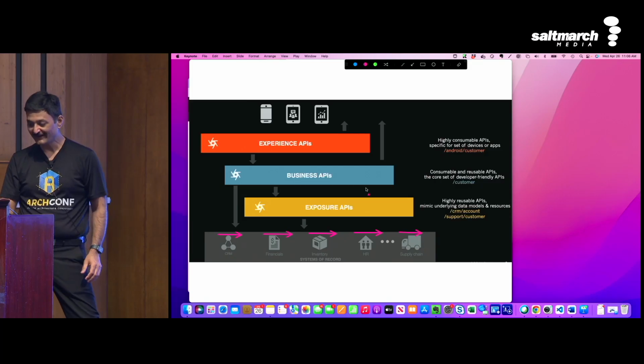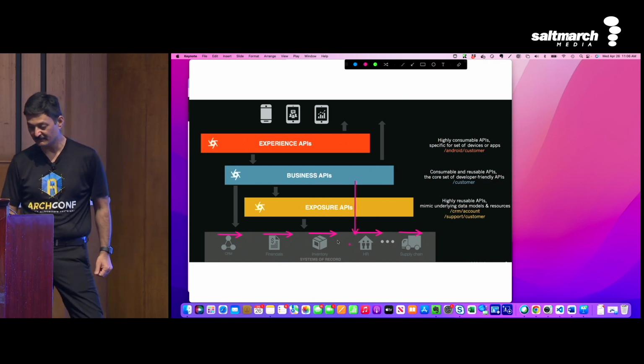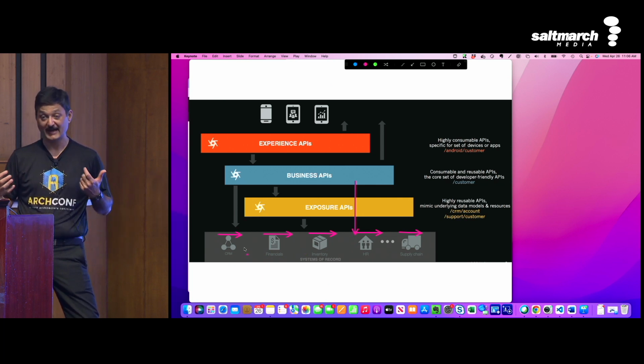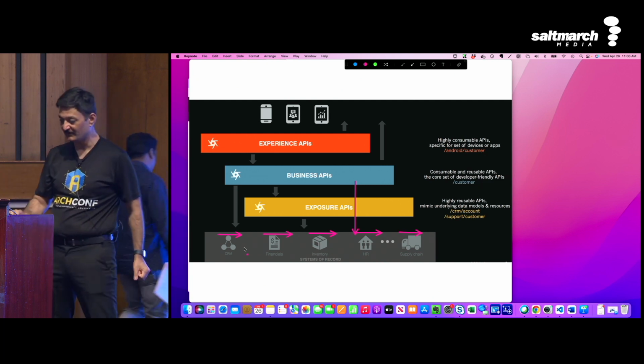So that's where the business API comes in. You create the business API on top of the root APIs, which are delivered by CRM and other solutions, and then build on top of it. Does that make sense? Yeah? So that's what we're calling a business API.